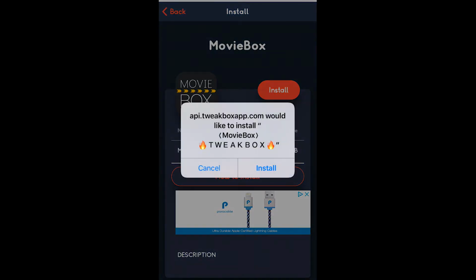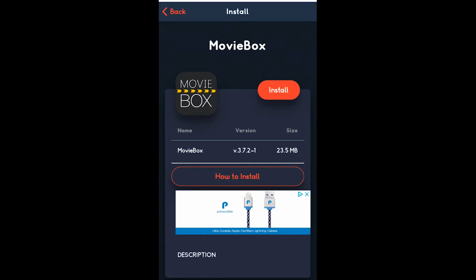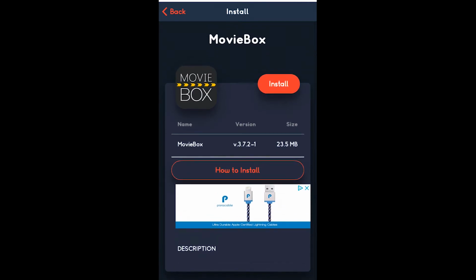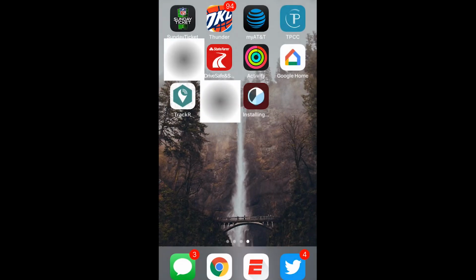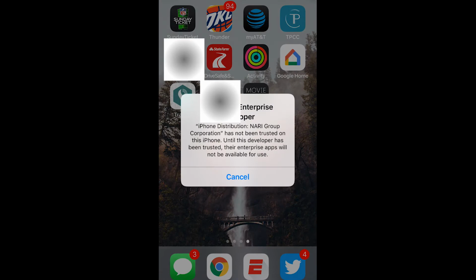Once you hit install, it's going to ask you again. Go ahead and hit install once again. And it'll tell you the version and size. So if there's a version you're looking for, you can look at that. But anyway, hit your home button, go back to your screen. You'll see that it is downloading, and it's going to say installing. So we're going to wait for that. But once we hit the app, it's not going to let us open it. It's going to say untrusted enterprise developer. Don't worry, everything is fine. This is how it's supposed to work.